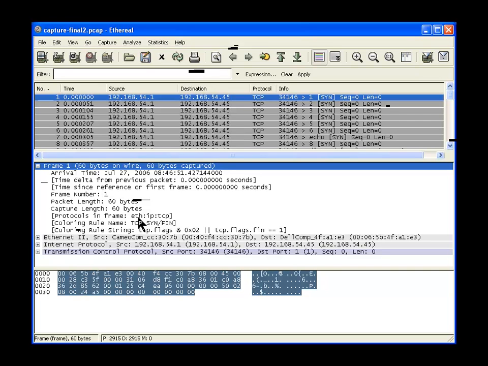The protocols in the frame, isn't this great? It has Ethernet, IP, and TCP. Ethereal has broken this down and indicated what is actually encapsulated within this packet. It also tells about a coloring scheme or coloring rule. Now this is not part of the actual packet. This is just Ethereal reporting on it.